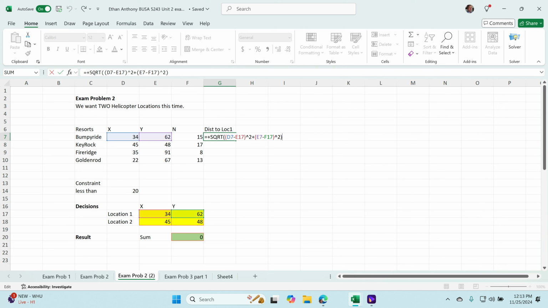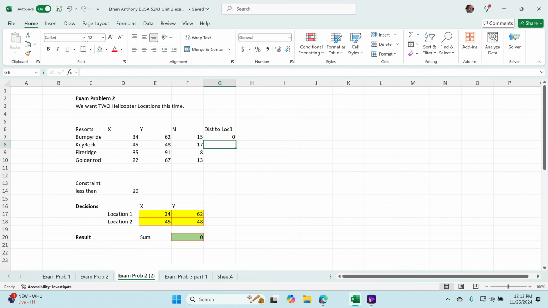Now I'm going to come back in and make sure that my location 1 row doesn't slide. So row 17 I'm going to lock into place. Something I've seen a lot of y'all do, it's not a bad habit.